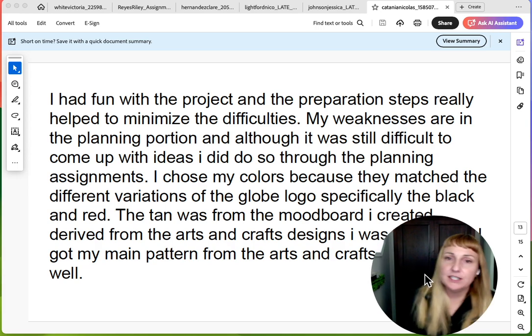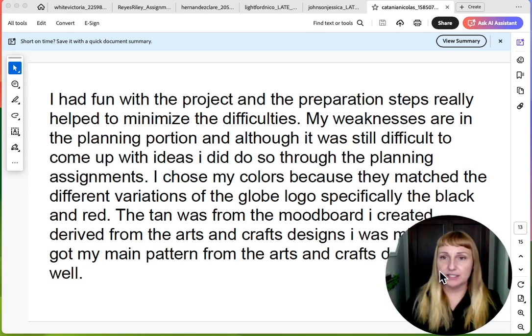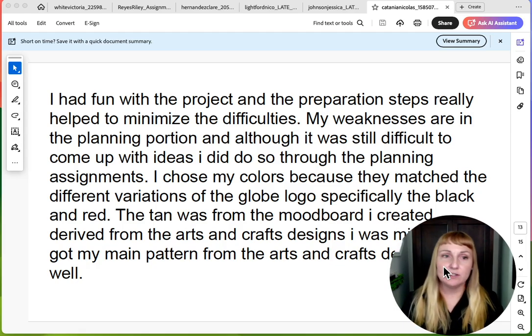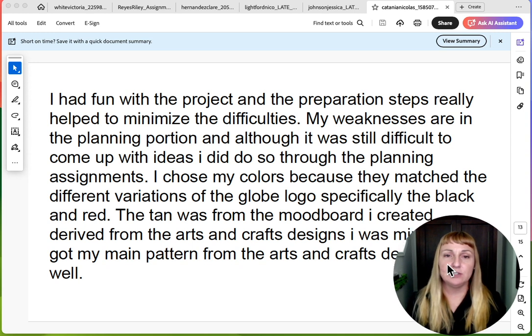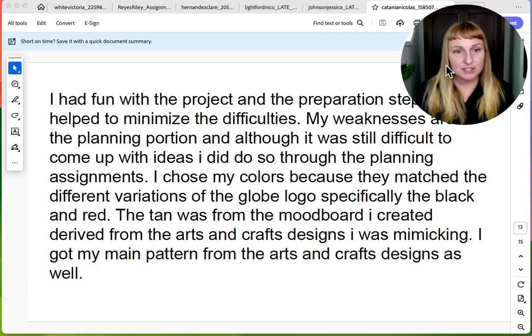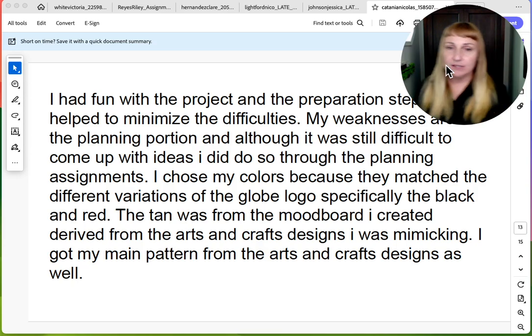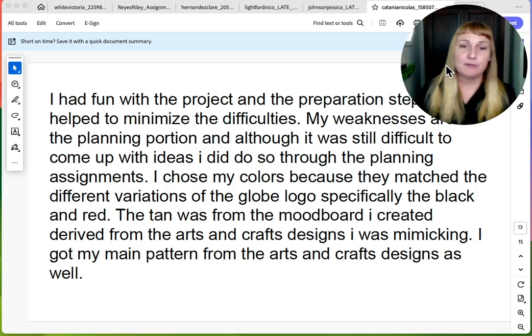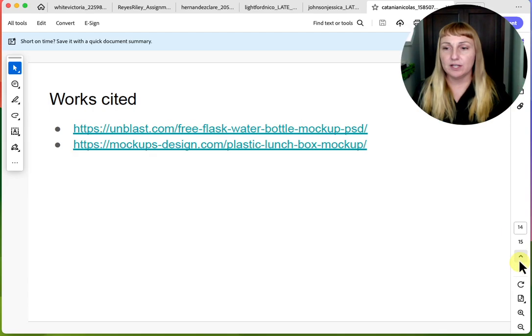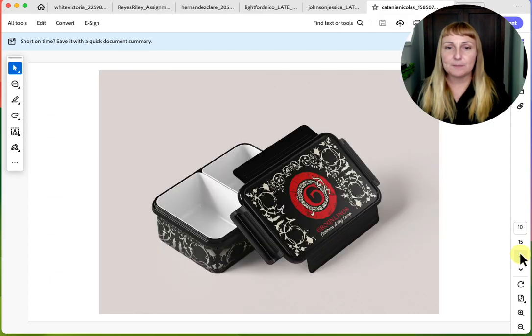I had fun with the project, and the preparation steps really helped to minimize the difficulties. That's great. My weaknesses are in the planning portion, and although it was still difficult to come up with ideas, I did do so through the planning assignments. I chose my colors because they matched the different variations of the globe logo, specifically the black and red. The tan was from the mood board I created, derived from the arts and crafts design I was mimicking. I got my main pattern from the arts and crafts designs as well. Cool. Okay, let me go on back here.